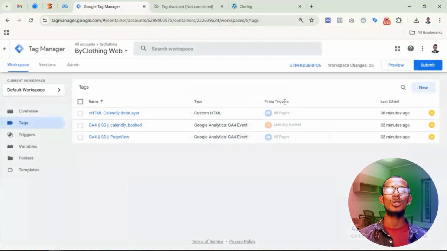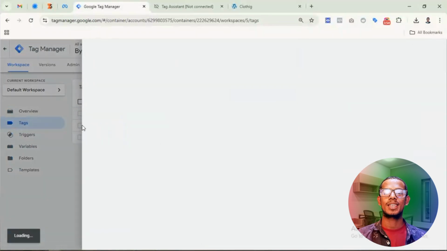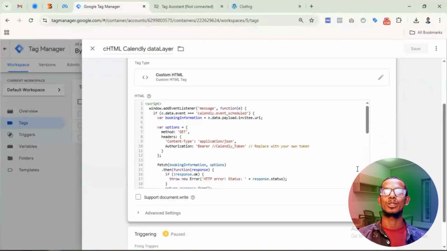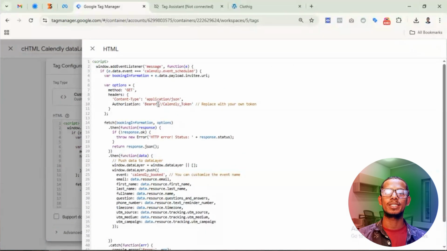Then we need to enable the DataLayer. How do we enable the DataLayer? I will use JavaScript code to enable the DataLayer. This code was already made by Abdul Hamid Al Abbasi. I am using this code. I already created it in tags, and this is my tag, and this is our code. Then I need to replace this here.